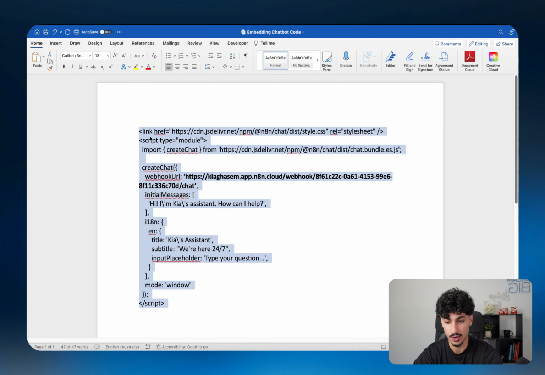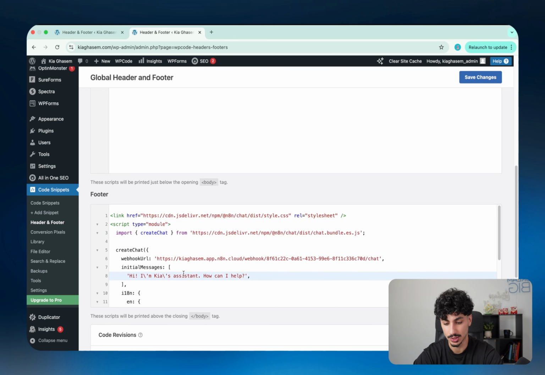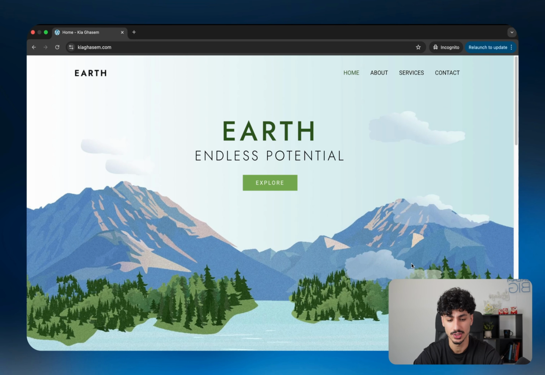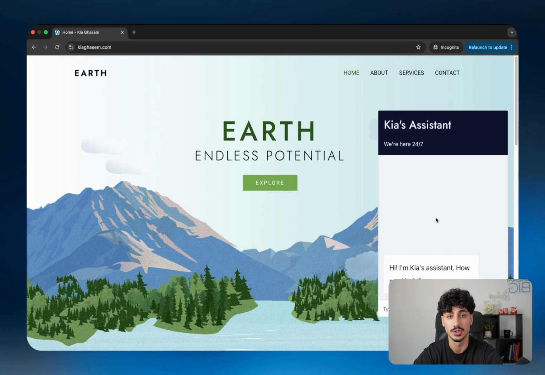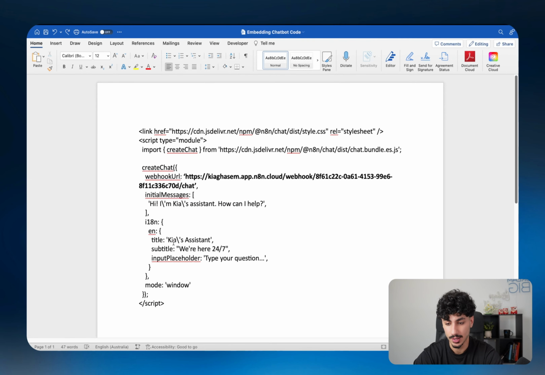So you can literally just go and grab the code that we just copied, come in the footer section and paste it in. And then if you go back to your website and refresh the page, you should see at the bottom right, you now have a chat widget. Now, if you obviously don't want your chatbot to say that it's Kia's Assistant, you can go back to the code and change this title that says Kia's Assistant, change it to whatever name you want to give the chatbot. And then you can even change the initial message.